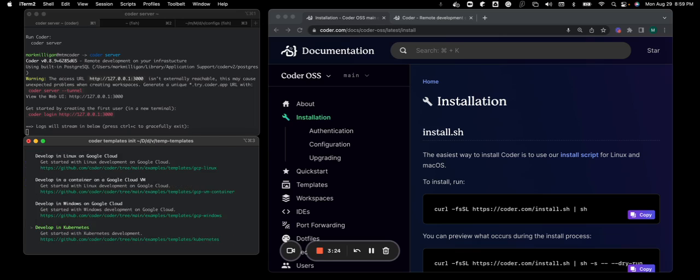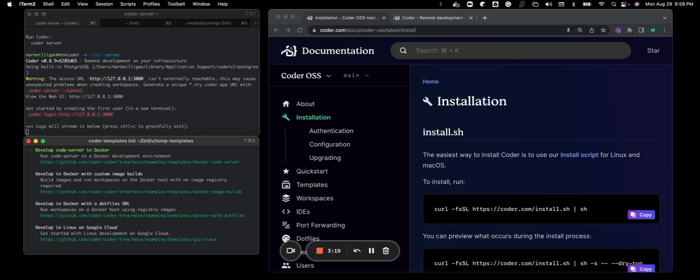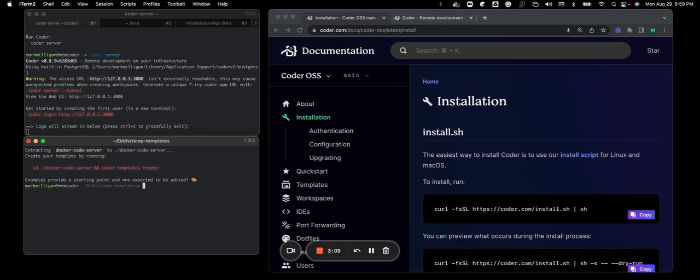And as I mentioned, everything is self-contained in this demo on Docker. So we're going to choose this one that says develop code-server in Docker. If you're not familiar with code-server, it's an open source project built by Coder. It runs the VS Code IDE in a browser. So it's going to create a local directory. If I do ls, you'll see docker-code-server. I'm going to cd into that.